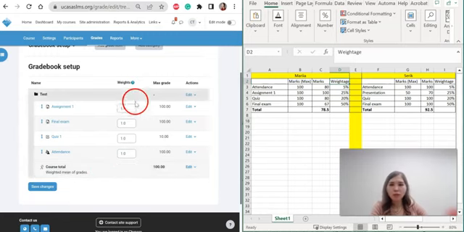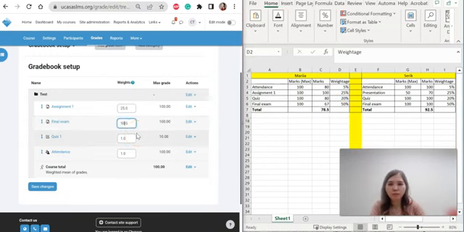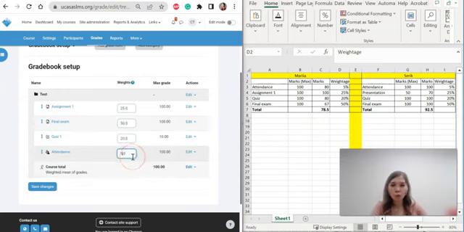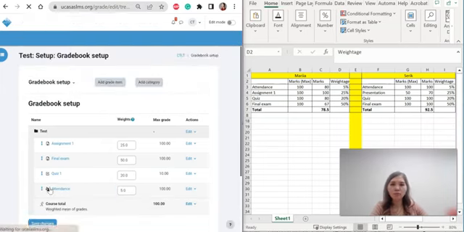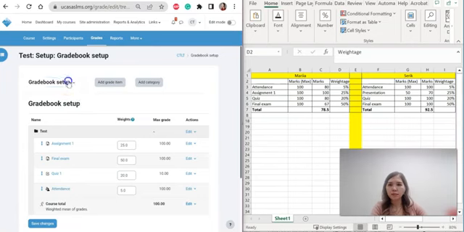In order to make the changes, you just click here, put the cursor, and start typing. For example, assignment 1 is worth 25%, so we change it to 25. We have the final exam, which is 50%. Then we have the quiz, which is 20%, and we have attendance, which is 5%. We need to make sure that all of these numbers sum up to 100. We save changes, and that is it.